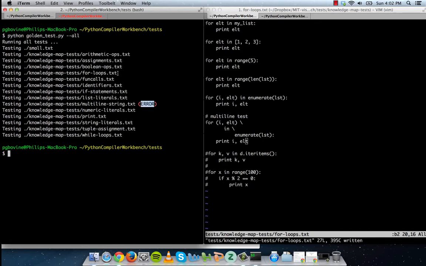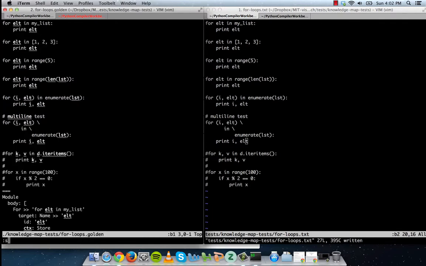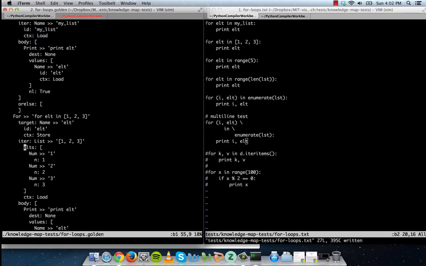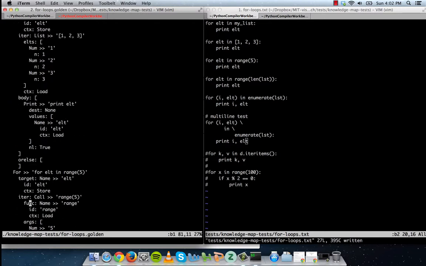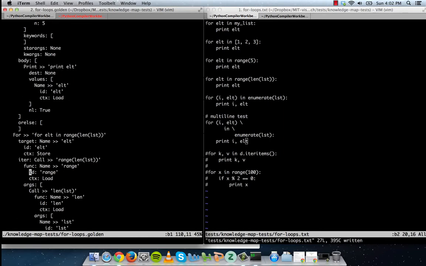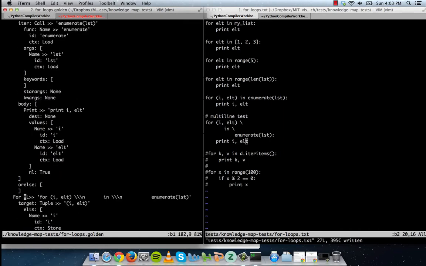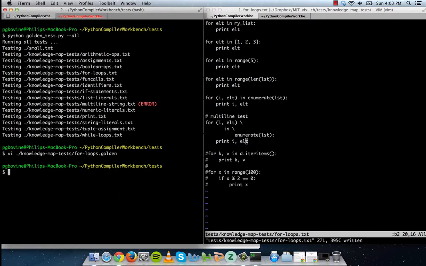Multi-line string has an error, but again, I don't care about that. So if I want to see the golden file, the expected test output, I'm going to do for loops.golden. And notice I have all these weird for loops. Weird case, remember these two have not been taken care of yet. And for elt in my list, this looks good. For elt in range 5, this looks good. Yep, nested things. Enumerate, and finally this weird multi-line crazy thing.